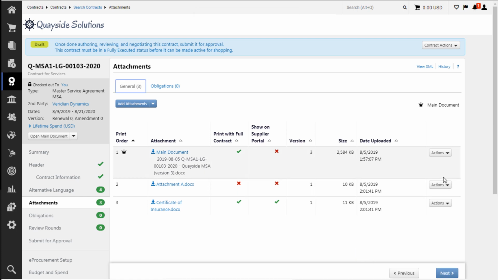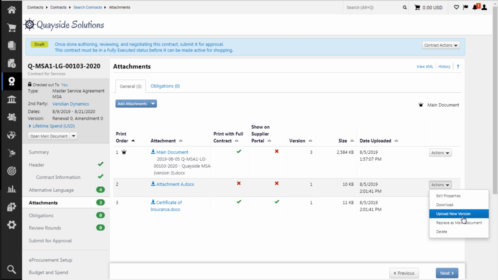I also have a couple of other actions I can take here. So for the main document, I can unassign it as the main document. I can delete it. I can upload a new version. And I have those options on my additional attachments too. I can always upload new versions and replace the main document with them if need be.